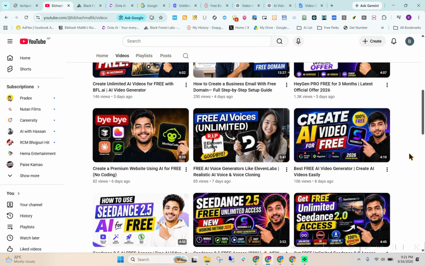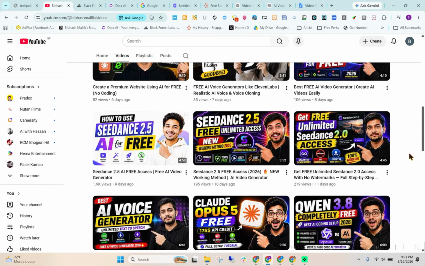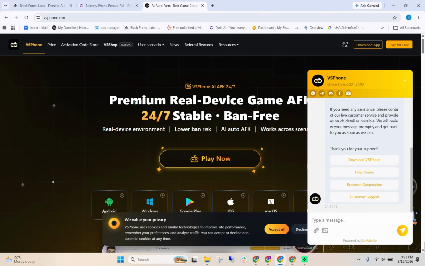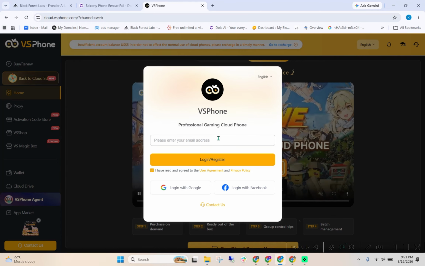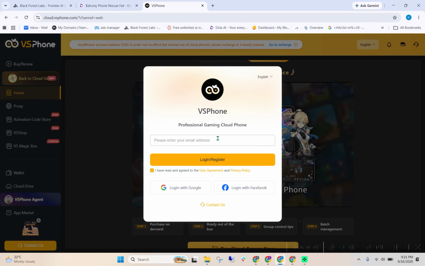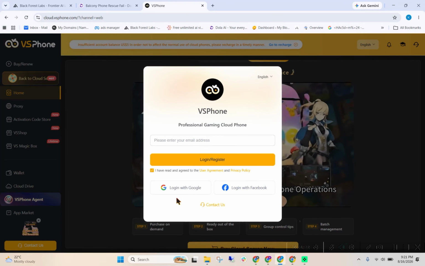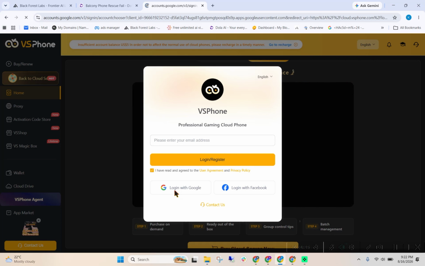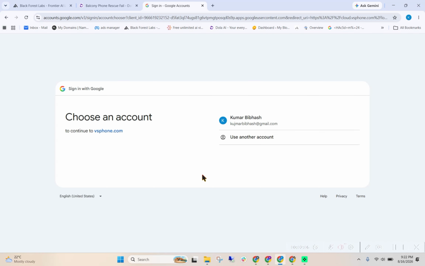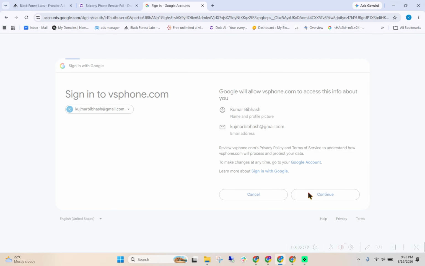Just visit this website vsphone.com, and here you can see "Play for free". Click on this. Now you need to log in with your Google or Facebook, or you can also use Temple. I will choose this. Simply log in with your Gmail and choose one Gmail account. If you have logged in multiple Gmail accounts, then click on this continue button.